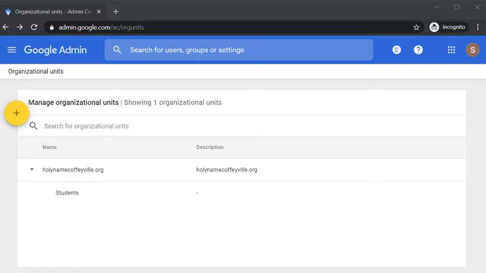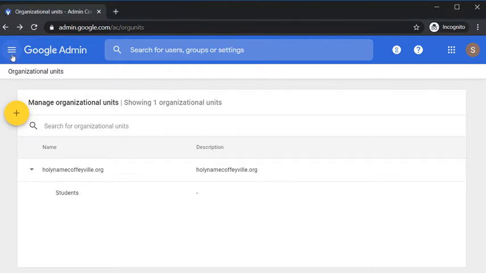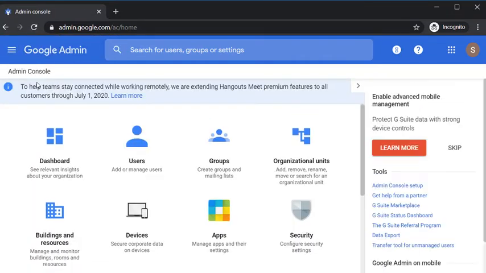In this video, I'm going to briefly go over some elements of setting up student email addresses inside a G Suite. If you're an administrator on the G Suite, whether that's a user admin or a super admin, go to admin.google.com to see this dashboard. Secondly, we're going to make organizational units.